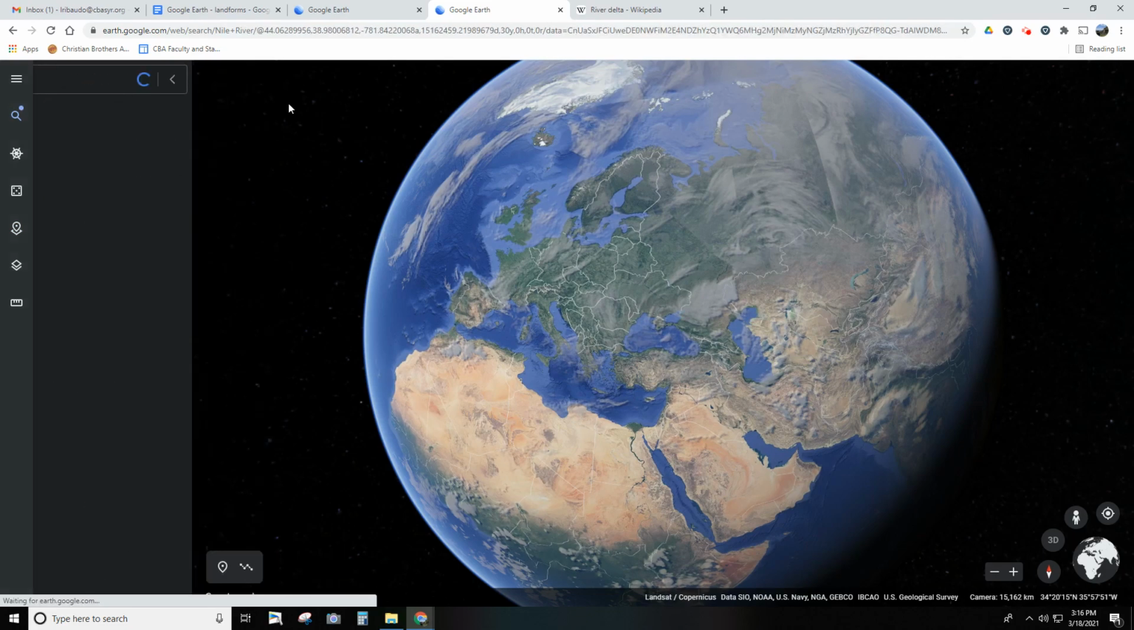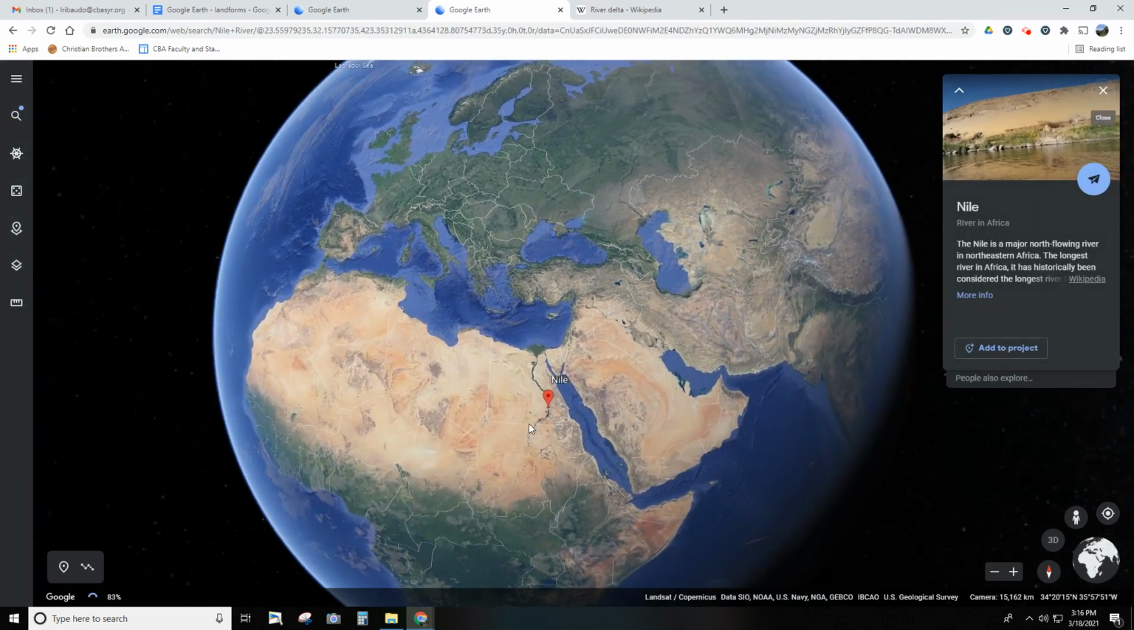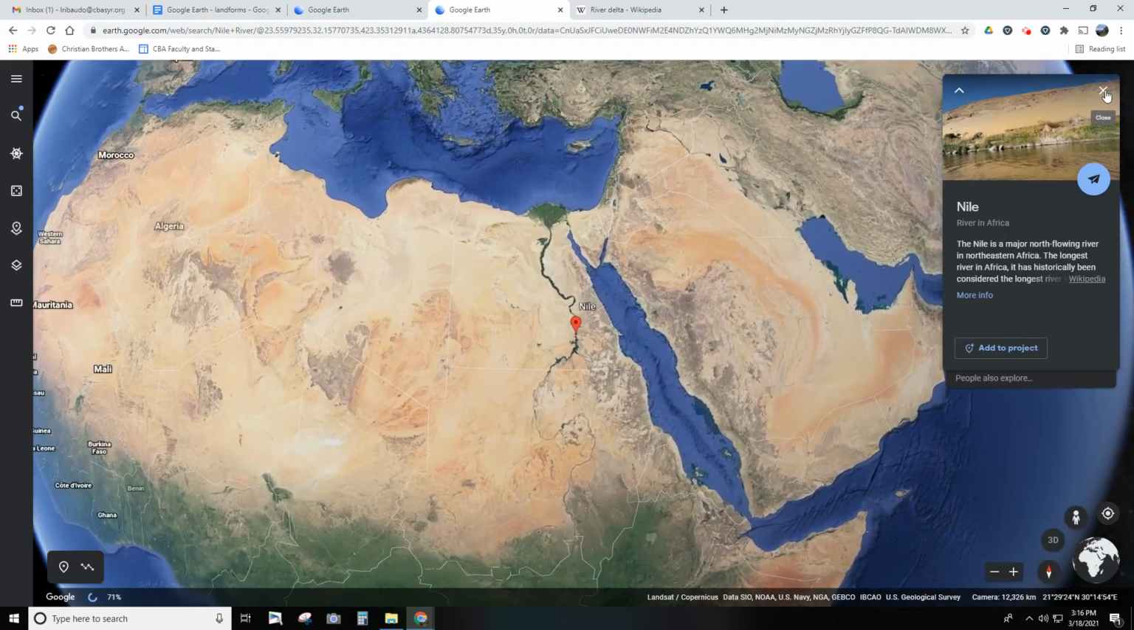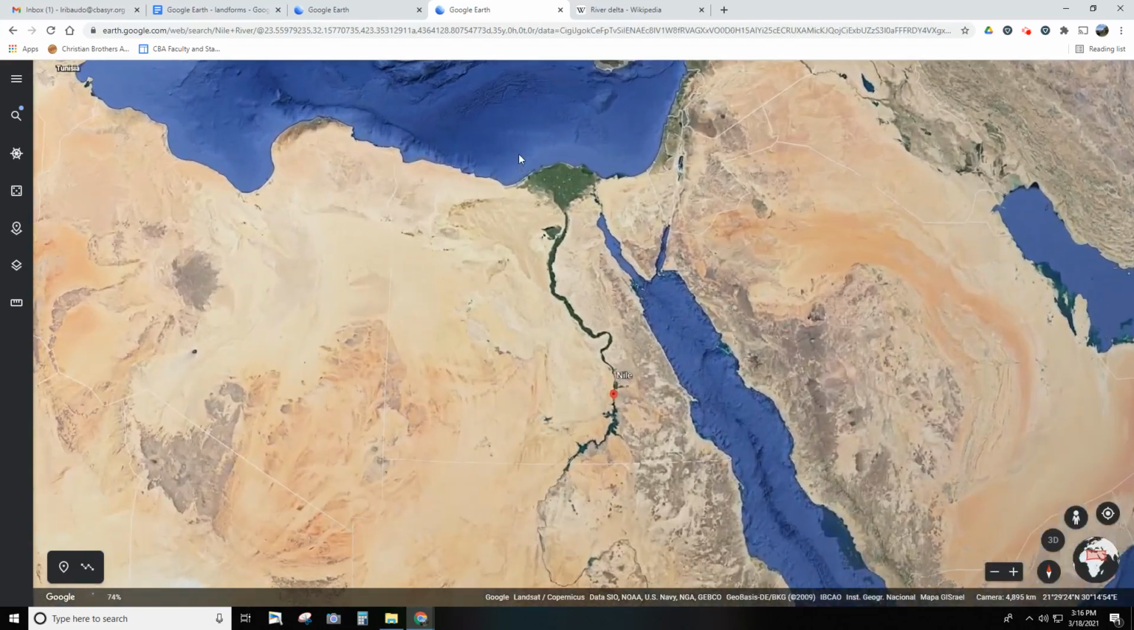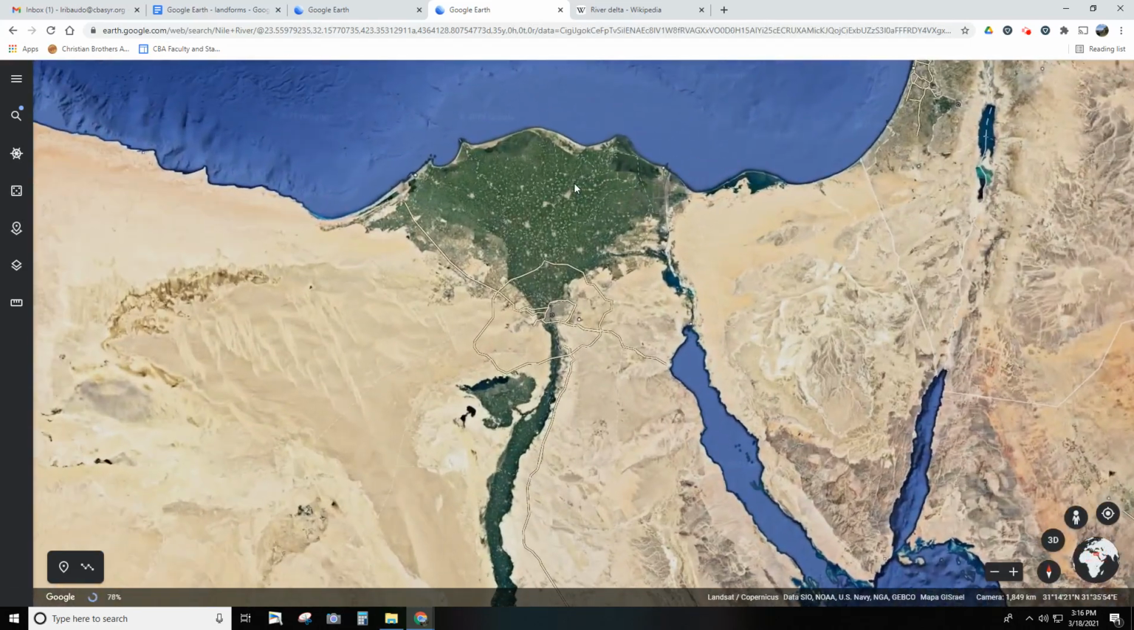And it would bring me there, obviously. Okay. But I was able to find it myself. I'm going to zoom right in on the delta. The delta is over here.